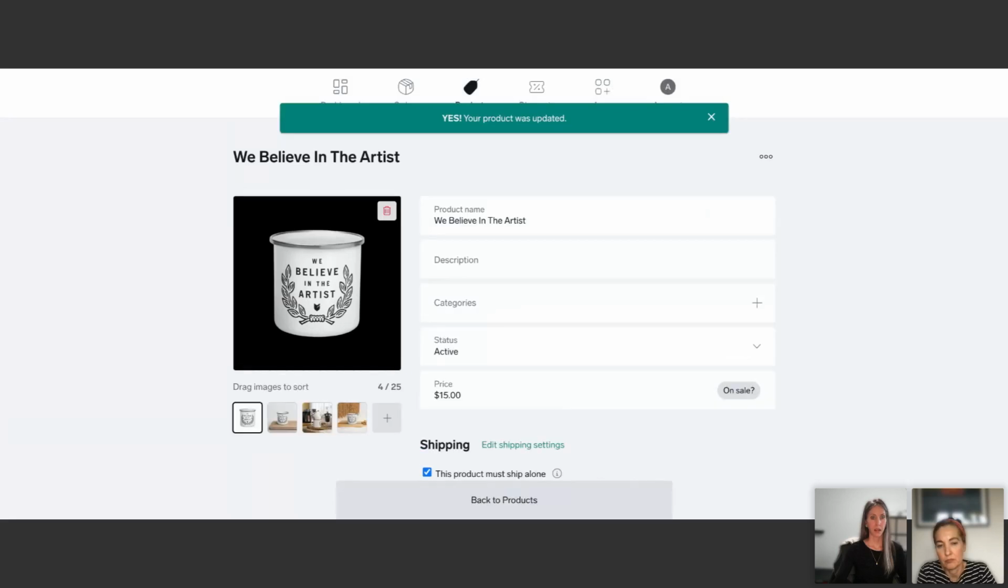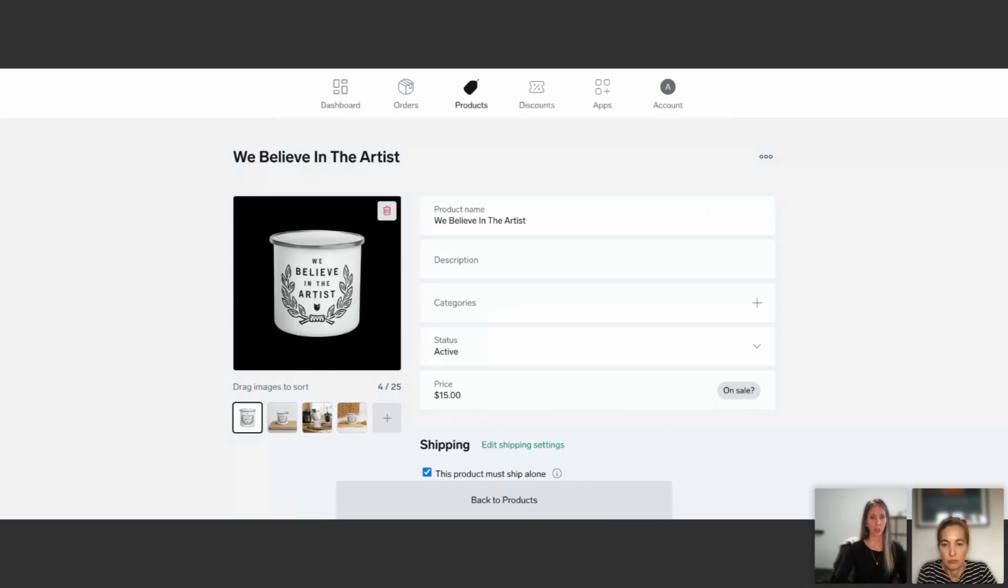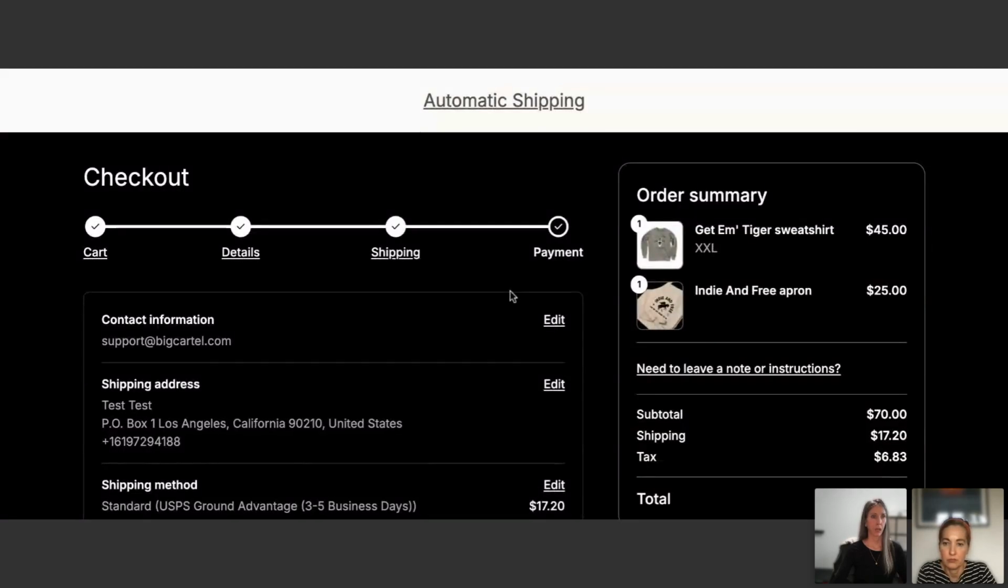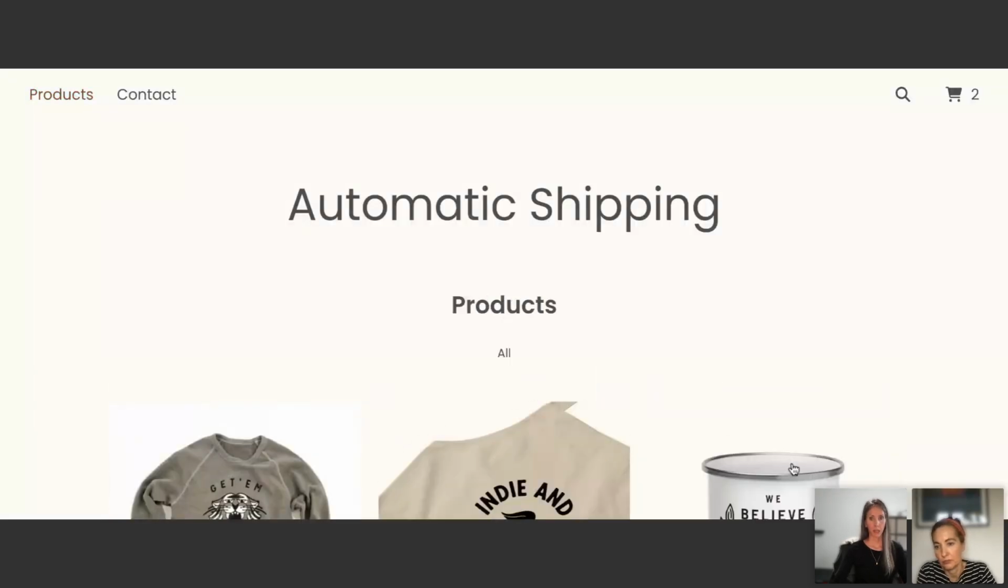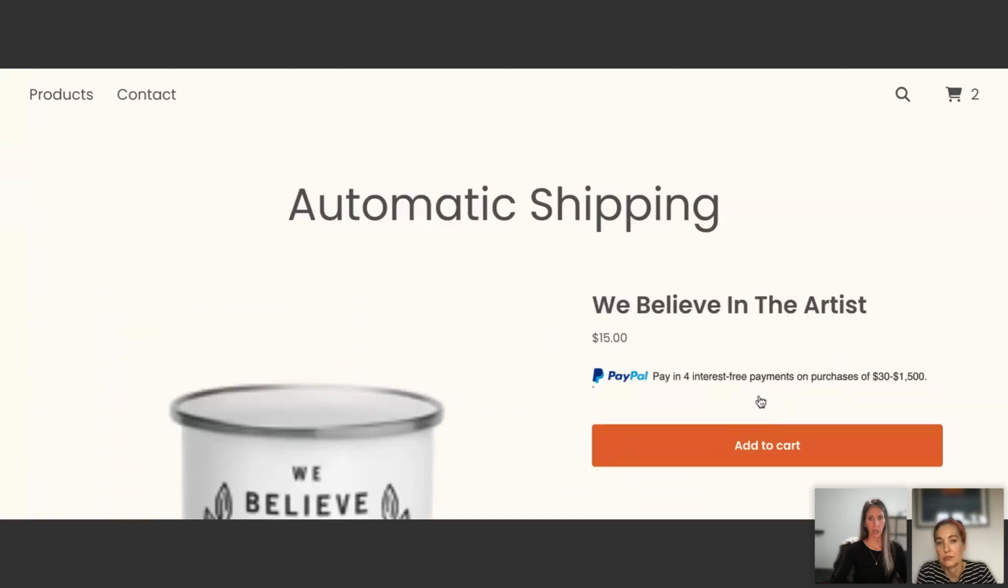And done. Now I'm going to test the checkout with a combination of products that ship together and have to ship separately so we can see how that looks. So I'm going to hop back over there. Okay, so I'm going to go back to the cart page. We still have the sweatshirt and the apron. I'm going to add the mug so we can see how that looks.